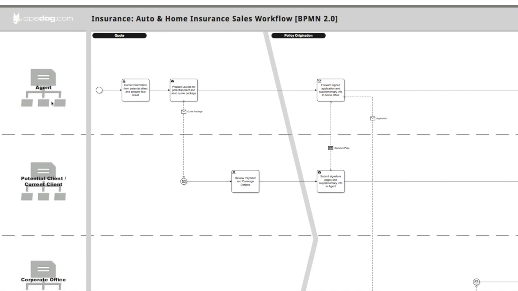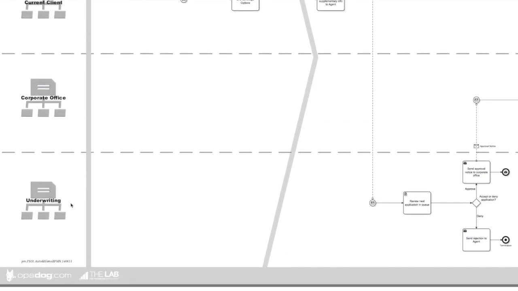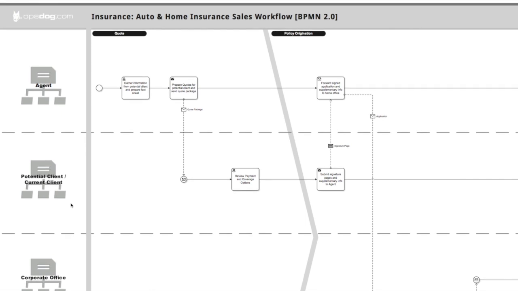In this process, we've got three main actors. We have the agent, the potential client, and our underwriting team. In our implementation that we're going to show you using Maestro, it's going to be slightly different because we're going to initiate the process from the client. They're going to fill out an online web form of an insurance quote. It is going to get then sent to the agent for review.